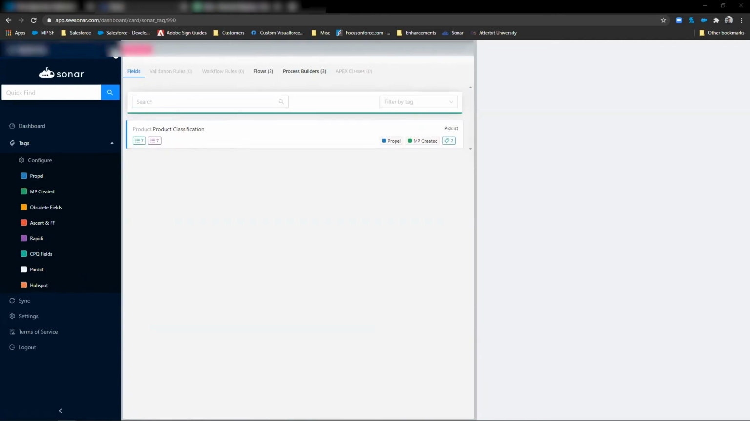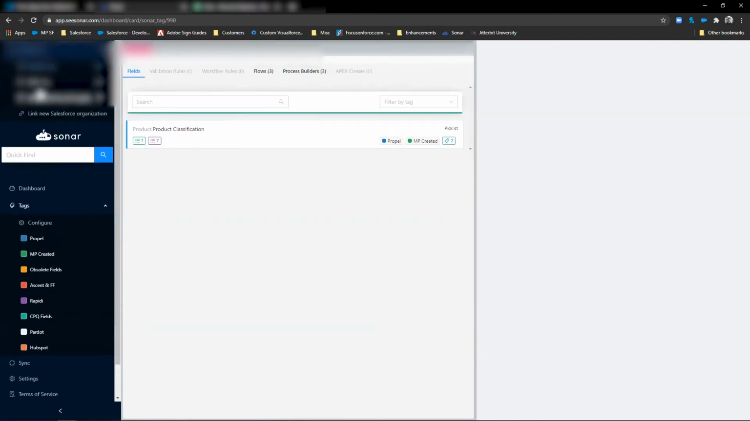But we pretty much ask the customers that are currently connected if they're okay with us linking that, but it's as easy as linking the new Salesforce organization and using credentials to do that. So questions, comments, concerns, thoughts?